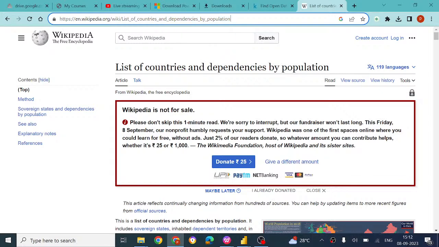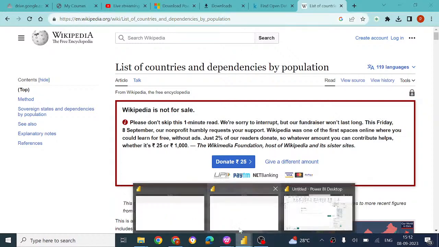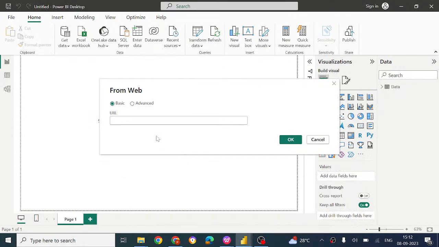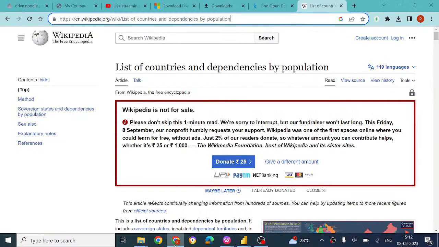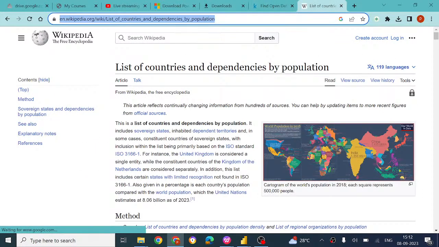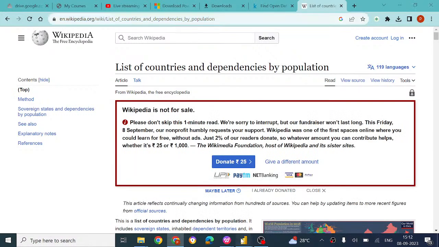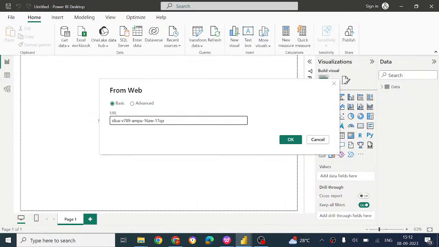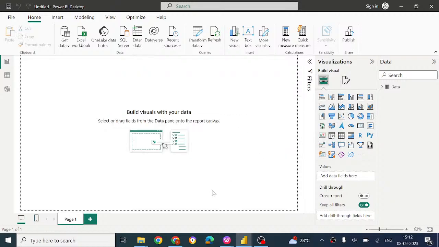And what I'm having here, the URL, I'm just copying the URL here. After copying that URL, the full URL you should copy, just come here in Power BI, and whatever URL you copied, paste here and click on OK. Okay, it's not copied properly, wait. So now it's copied properly. Use Control V and click on OK.